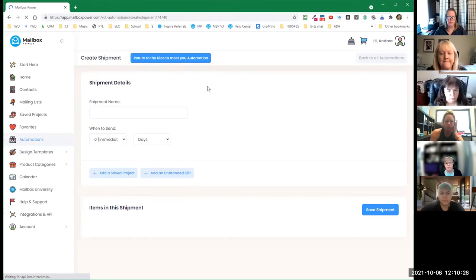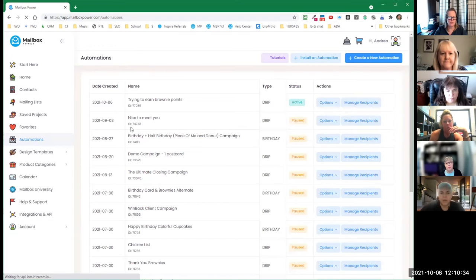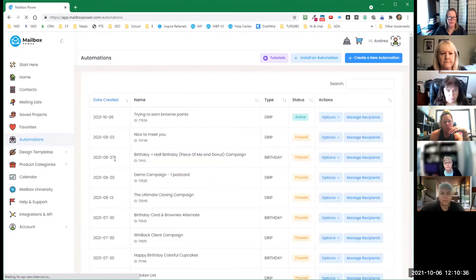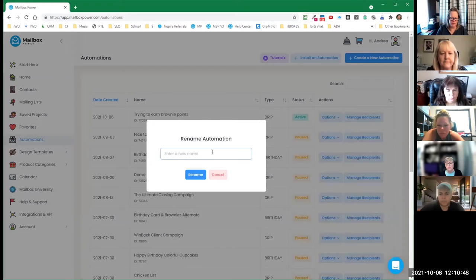Since that part is super easy, adding a shipment, and Zoom is slowing me down big time, I'm going to go back to all automations, and let's just assume that this date over here stays the same, because it does say date created. So as long as I don't delete it and start again, I can rename this to, you know, well, it's October now. Bday and half Bday.